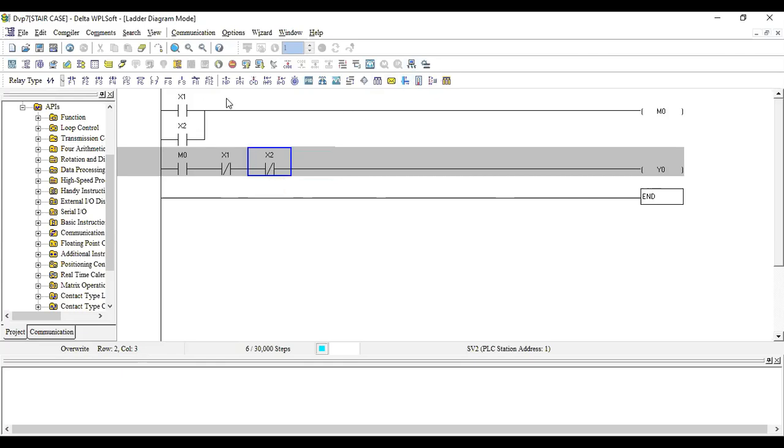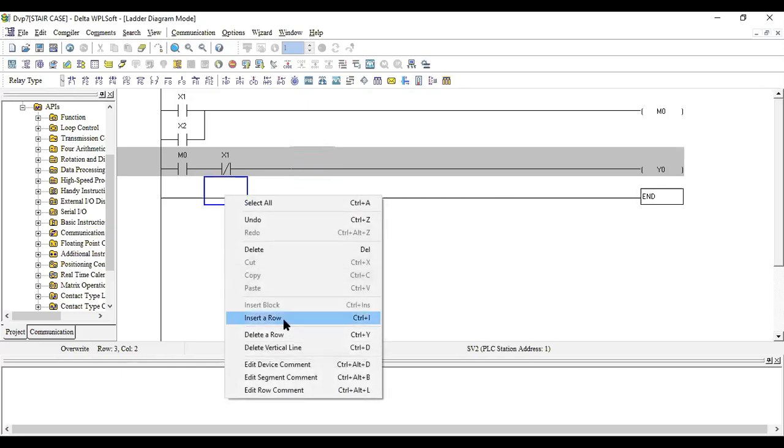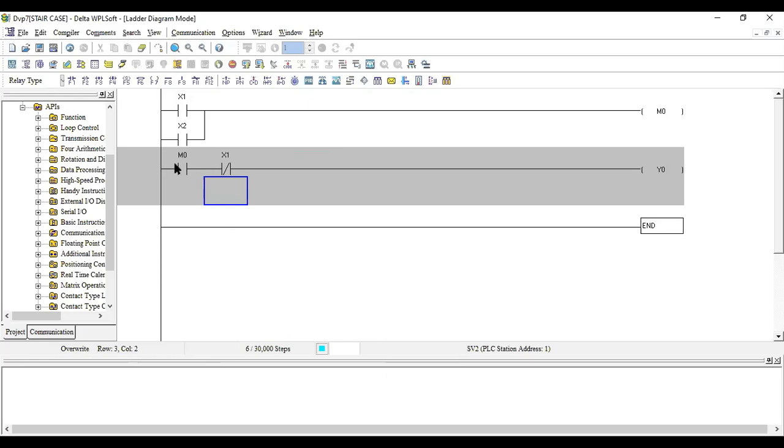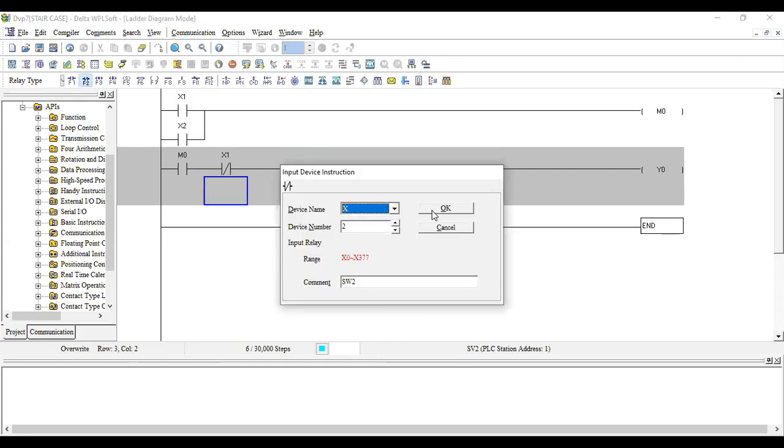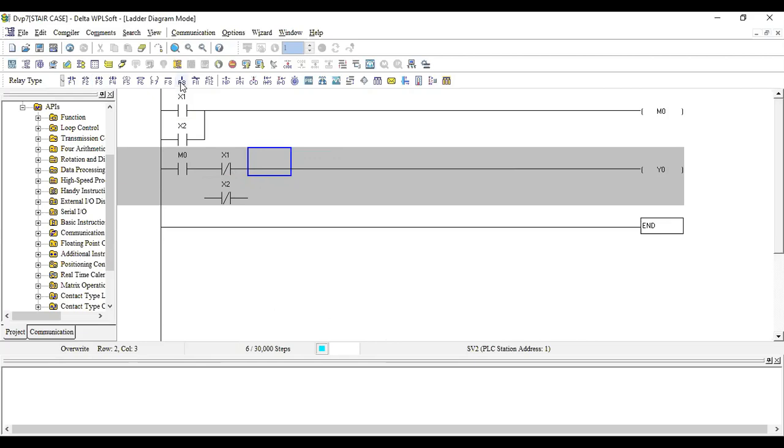I'll add a rung here. It should be in parallel with both or only this one? Only with H1. Yes, sir, only with H1. Okay. So as per this logic, if H1 is on, then via H2 this will be off. Okay, I think it will make it work.